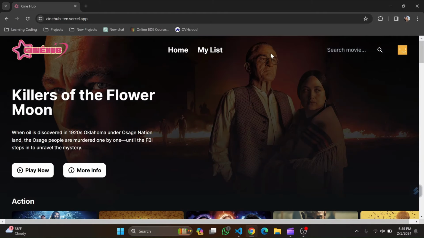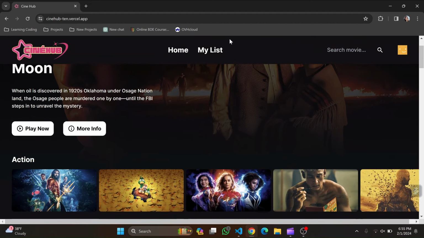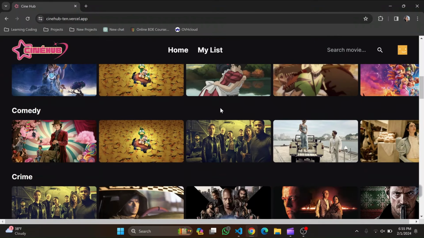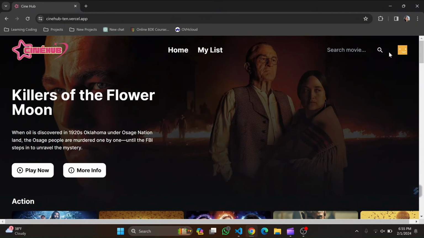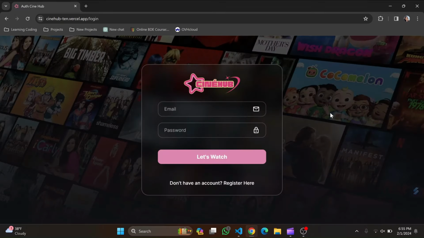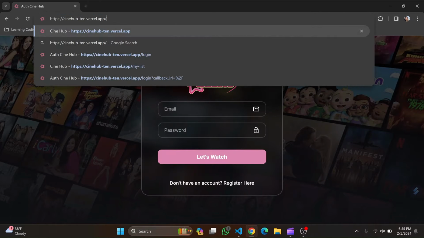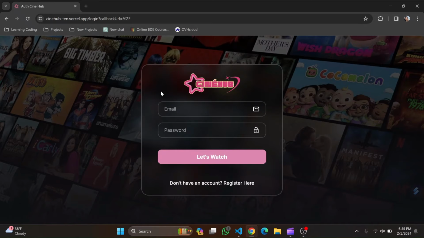You can see the navbar here has a transparent background, but if you scroll down, it will have a black background. So it's very beautiful and convenient. Right here, we can go home, go to my list page and log out. When we log out, there is no user logged in, so you cannot go back to the home page. For example, if I go back to the home page, it will lead us back to the login page.